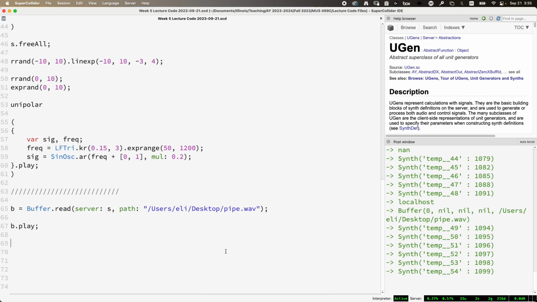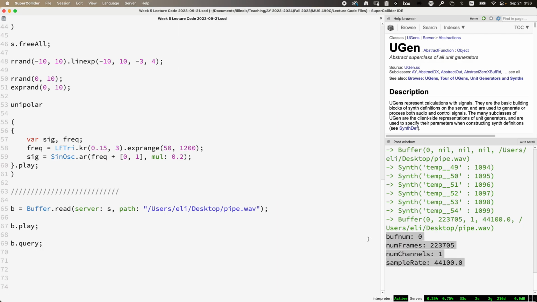Buffers have attributes that are populated once the buffer reading process finishes. So if we say b.query, we'll get some information returned to us in the post window. Whenever we allocate a buffer, it is automatically given a buffnum by the server, which is a unique integer that identifies that buffer. So we can refer to buffers with their buffnum or using the language side variable we've created. This is the number of frames in the buffer. This is the number of channels, so it's a monophonic buffer, and this is the sample rate at which the file was recorded and created.